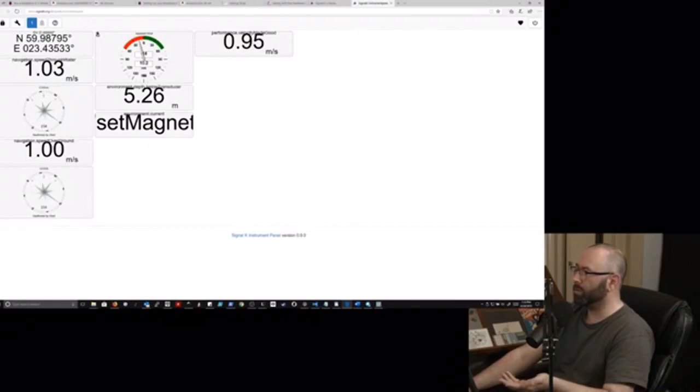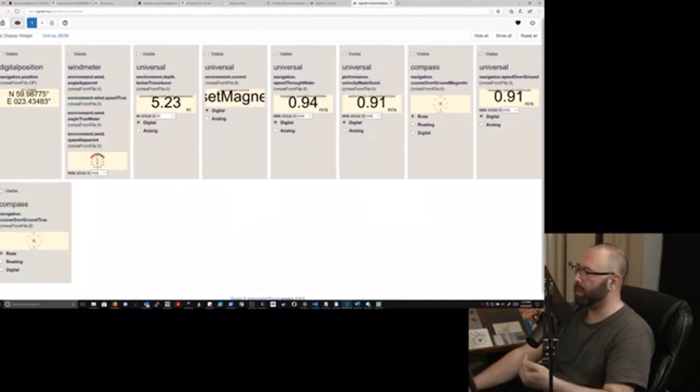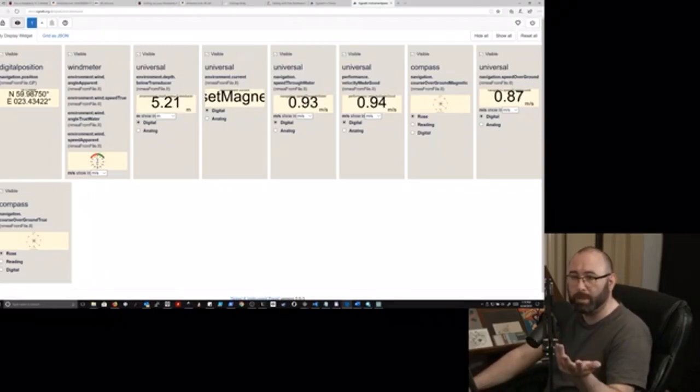So this is another example. This one has a bunch of different stuff on it, and the nice thing about this one is that you can unlock it and change the settings for what you want to add to this, right? So you can add more widgets and stuff if you want. There's other things that we can add depending on what information is being sent to the OpenCPN server.